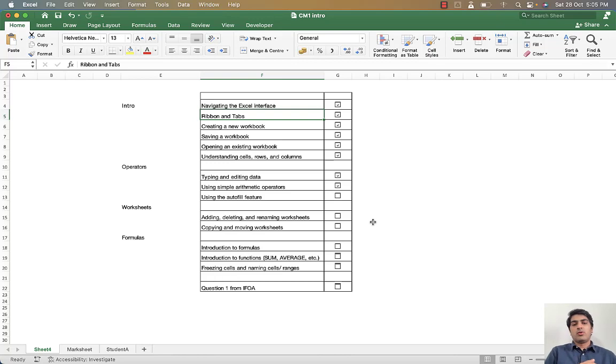So the next thing we would like to work with is understanding the autofill feature, which is pretty important when you work with data, specifically in Excel.